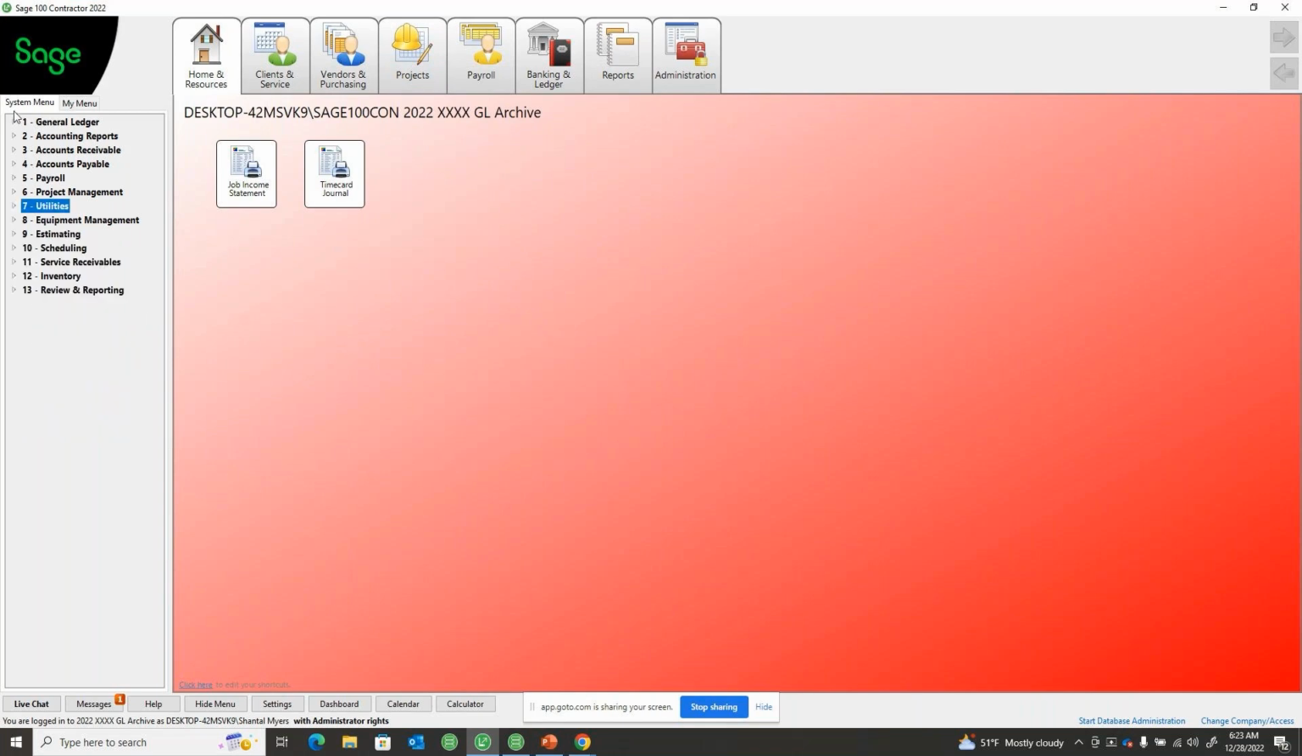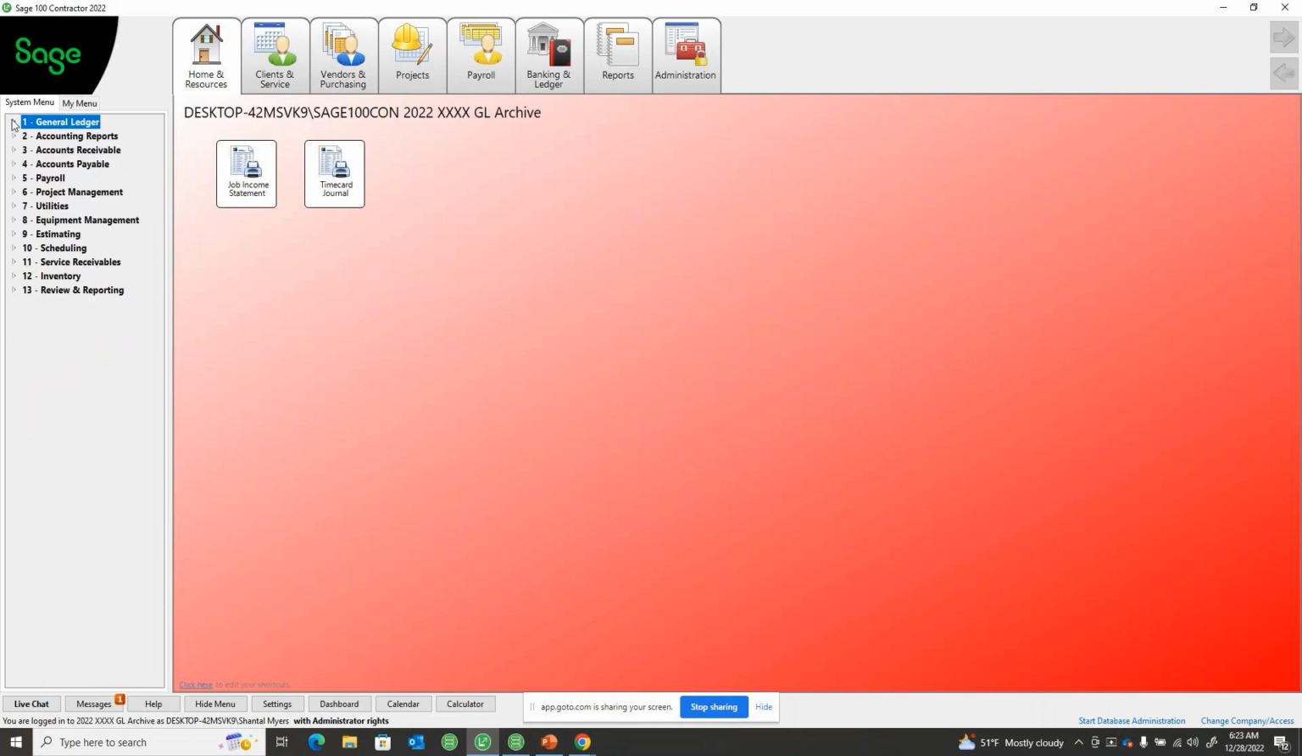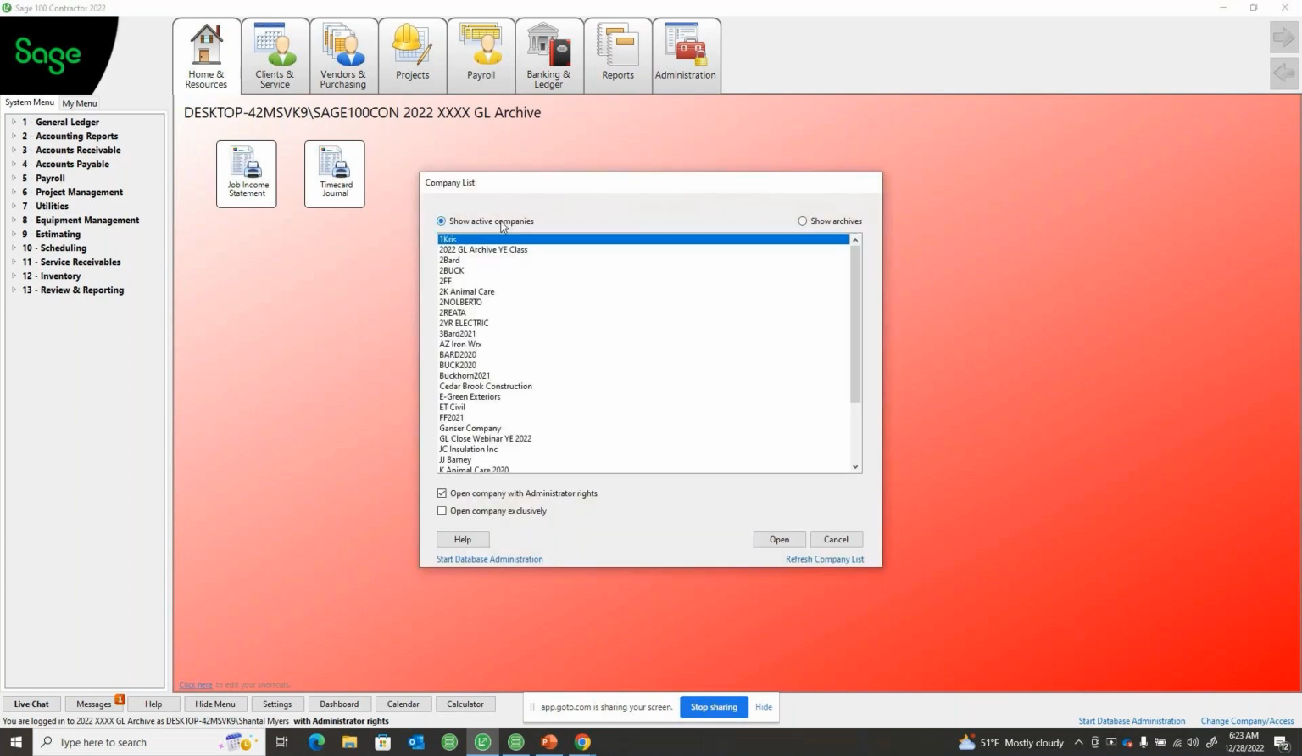Another thing you may want to do is lock future periods for posting. But if not everybody has access to save, then you don't necessarily need to do that. So that is your GL archive database. If you needed to access any of your archive data, you're going to have to come into this database to do it. It's no longer available and accessible in your active company.